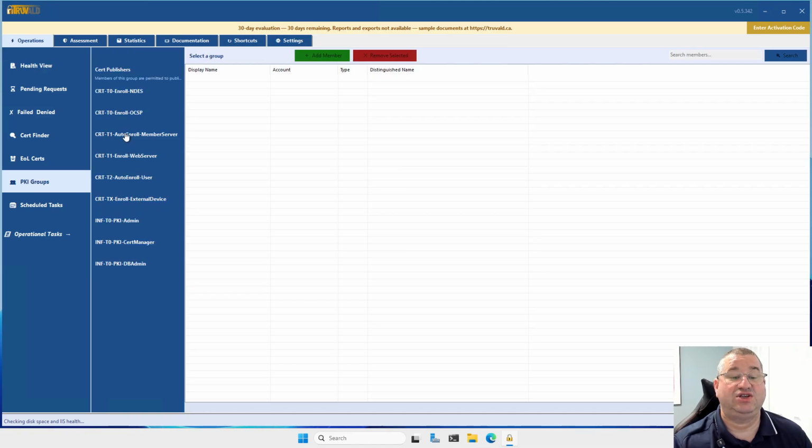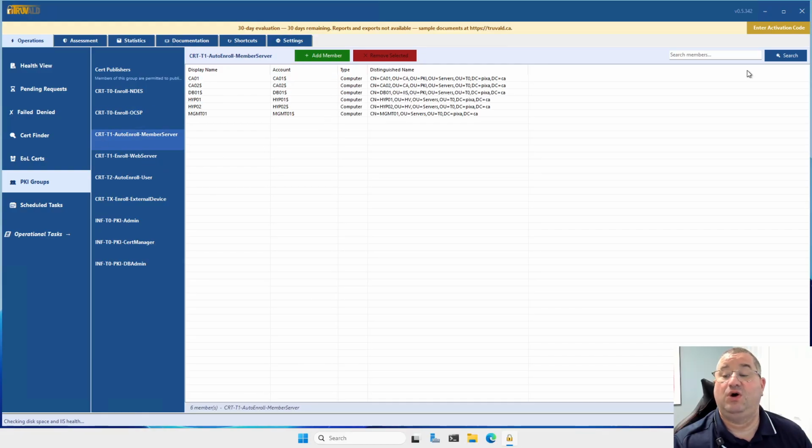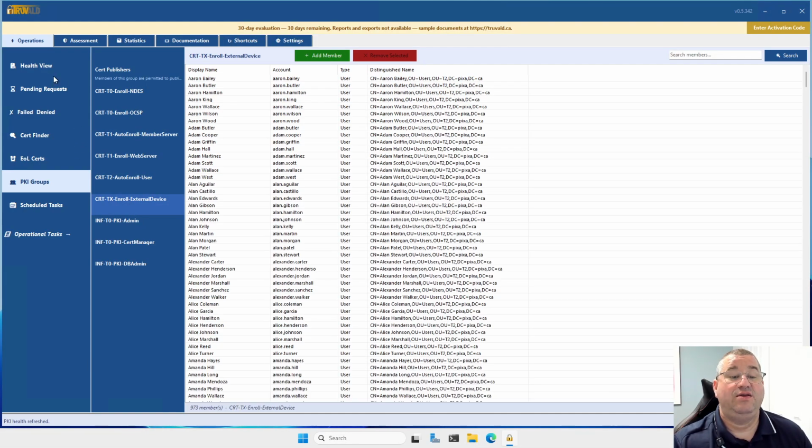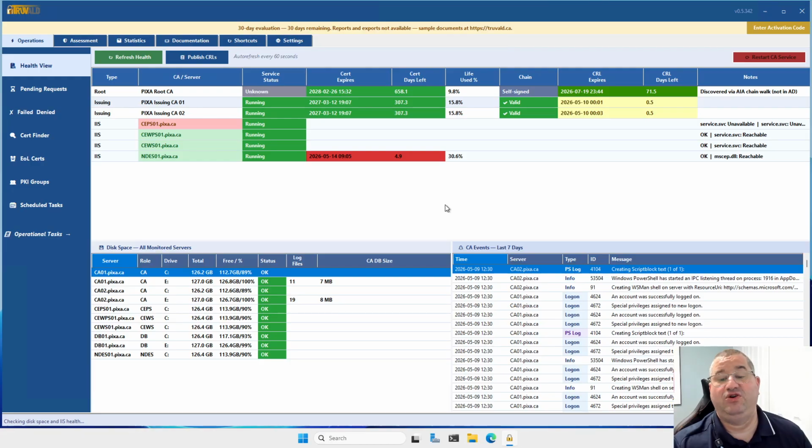The other thing that changed is now we have the ability to add members to our groups or to search for members in our groups right here in Truvald. Now, let's mention that everything I'm doing right now, folks, I have the correct permissions on the servers involved to do it. It's using my Windows credentials to gauge what I'm allowed to do.